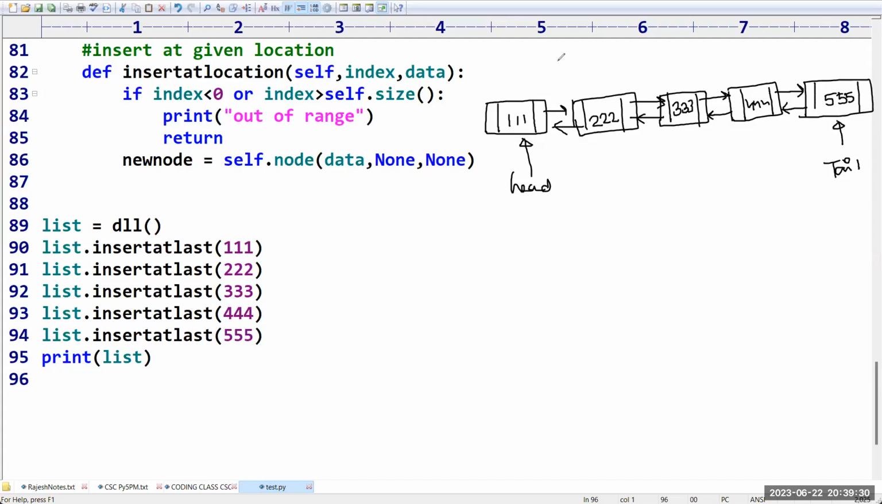Like this we have. Assume I want to insert the data called 999. Where do we need to insert this 999? Sir, we need to insert in between these. What is the location? 0, 1, 2. So in the third location I want to insert. The location is nothing but 3. And this node's name is new node. Like this we have.